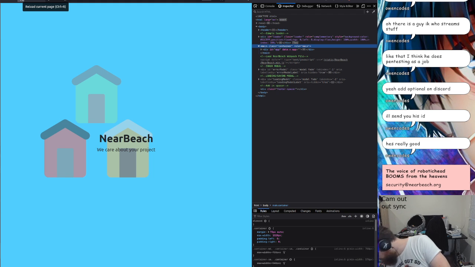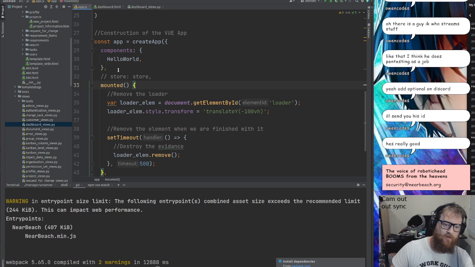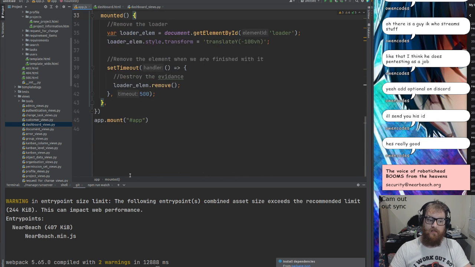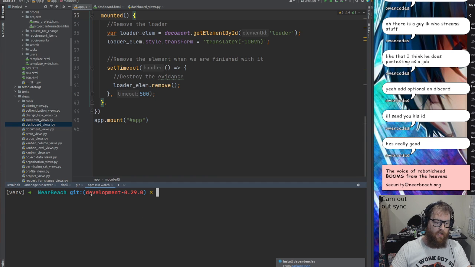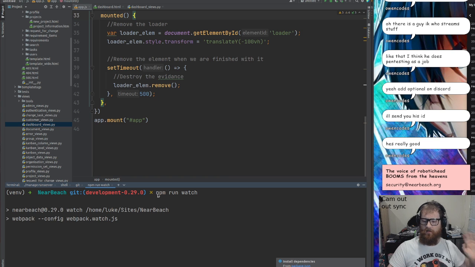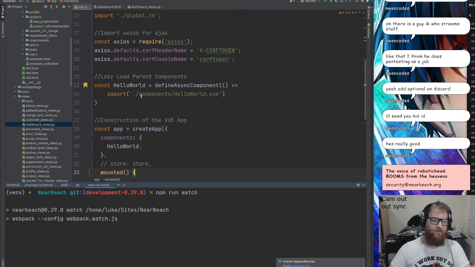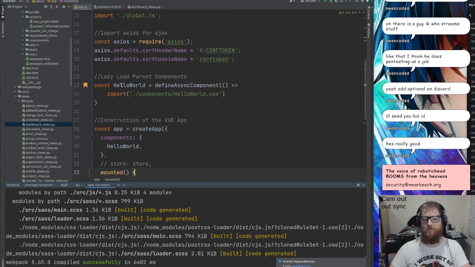Alright, cool. Getting back into it. So, we've got our mounted. What will happen is it will just make sure that loading thing just disappears so we can start working with it. So, npm run watch. So every single change we make, it'll automatically compile. We don't need to worry about it. So up here, we've got the hello world. We are going to change that in a minute. In fact, we're going to change it now.